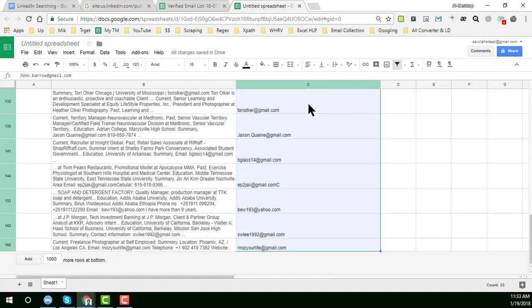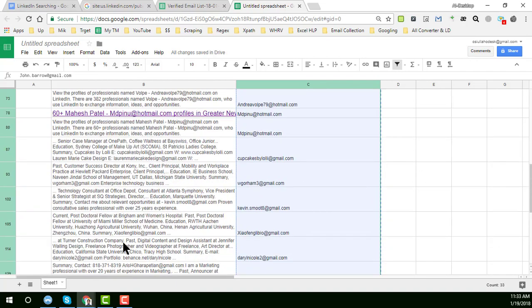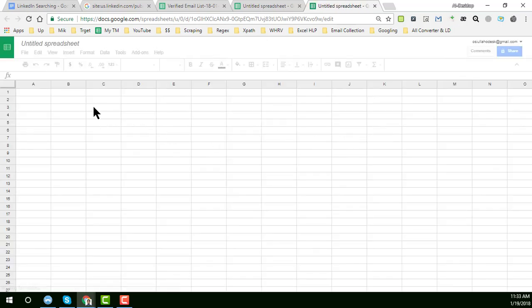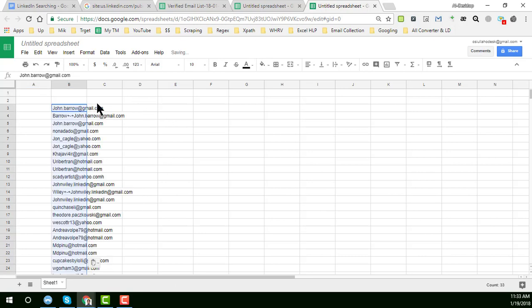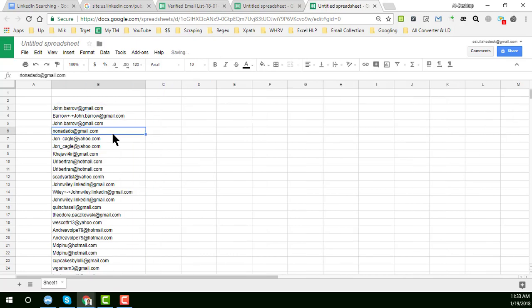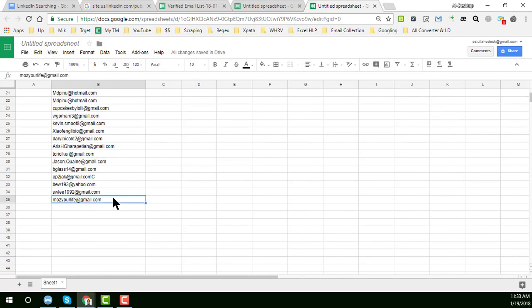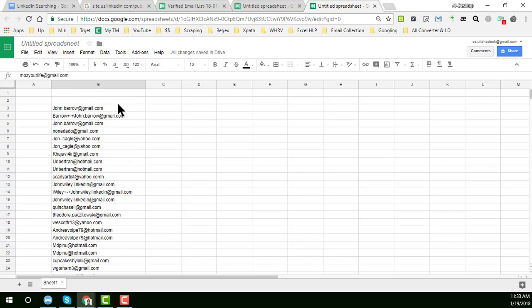Control C, and now I can easily collect my email addresses here. Here are all the email addresses I have got. So friends, this is the technique. I hope you will apply the regular expression to get email addresses from Google successfully.